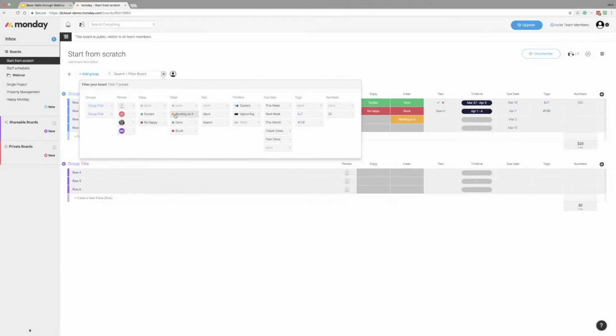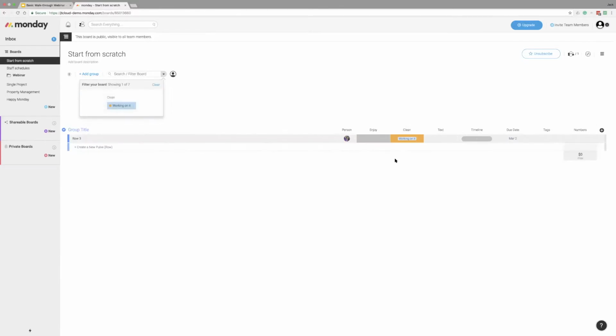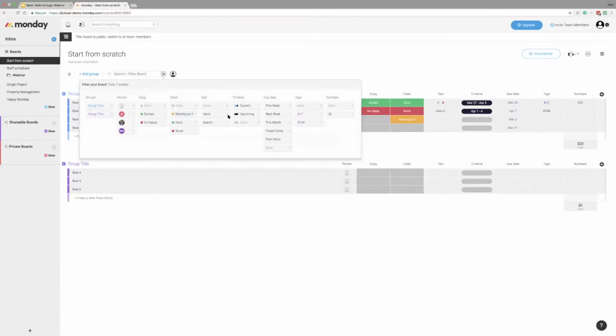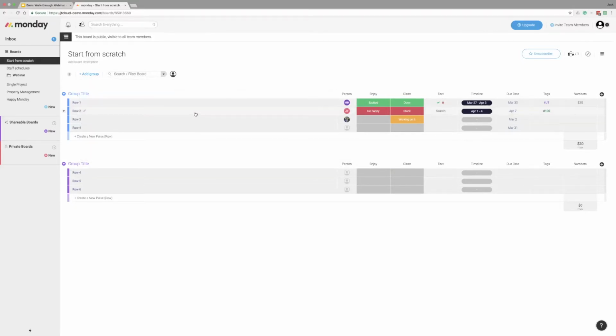You can also filter by cleanliness. So these are all the ones that are working on it. You might have an escalation option, all of those different options. And it would find an easy way for you to be able to handle that. And that is the overall simplicity of the board, using updates, checklists.